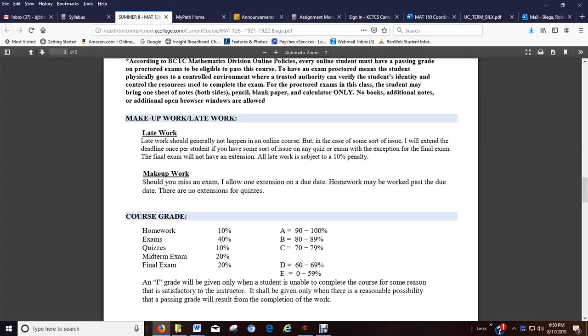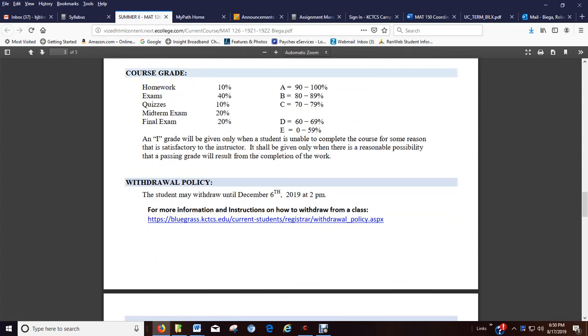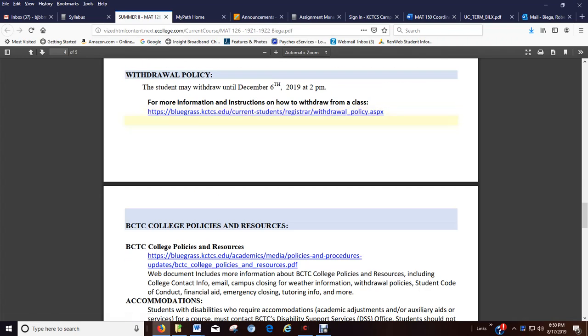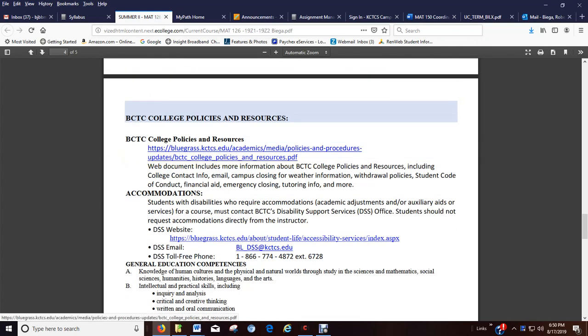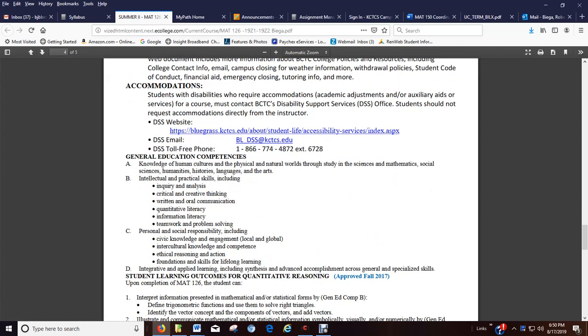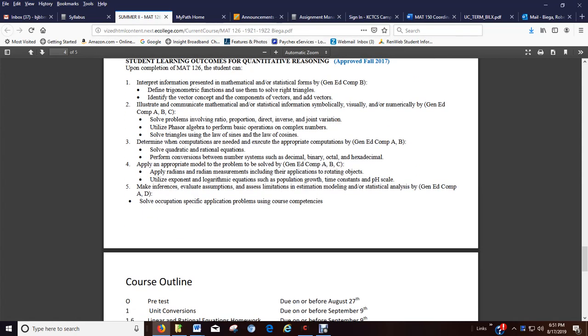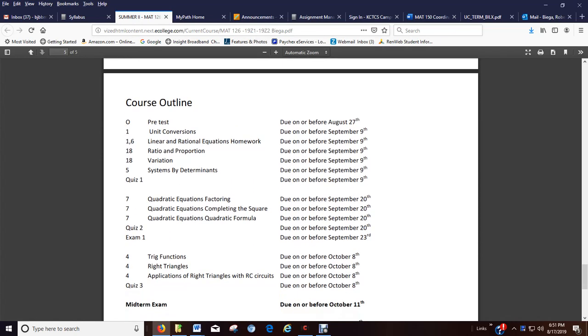Here is the breakdown of your exams, your withdrawal policy, and there are links if you need to withdraw. We have links for BCTC's policies and procedures. If you need an accommodation, you must go through the DSS support to get that taken care of. And here are more competencies, and then here is your course outline.